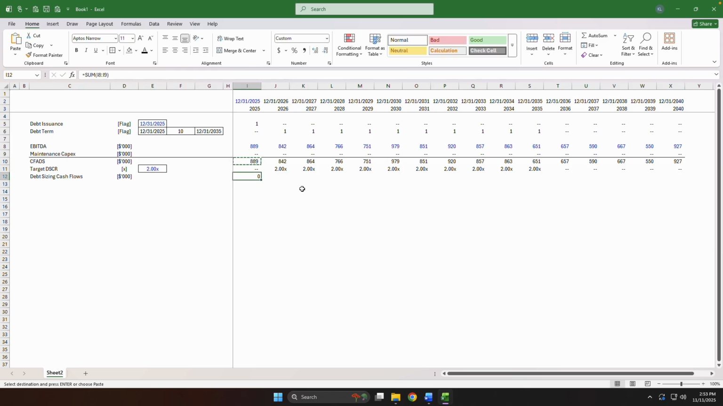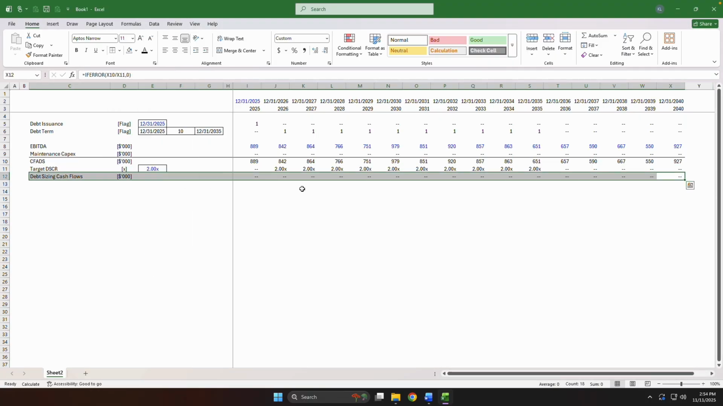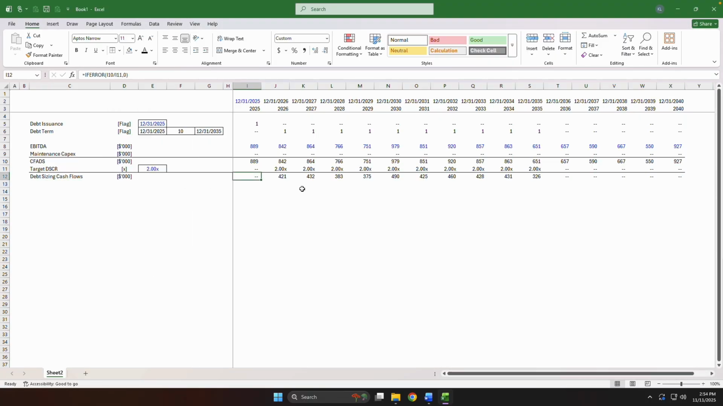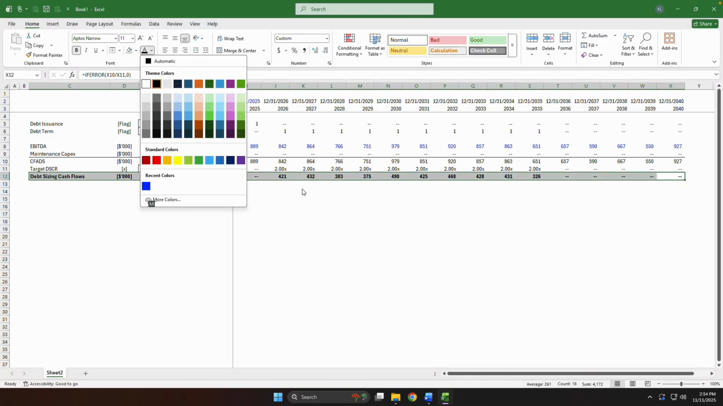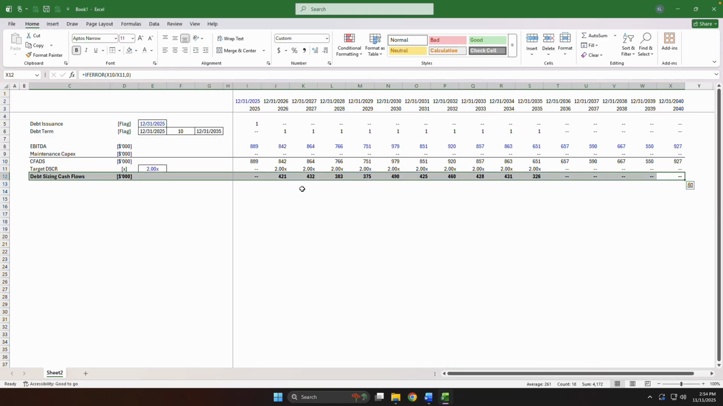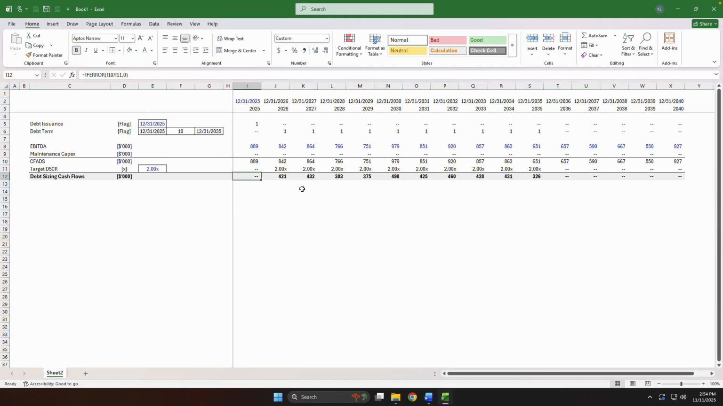Give it a nice little IFERROR function just to keep the Excel from yelling at you. And these are actually the cash flows that we are using to size our debt. So these are all the cash flows that we can actually use to service the debt.